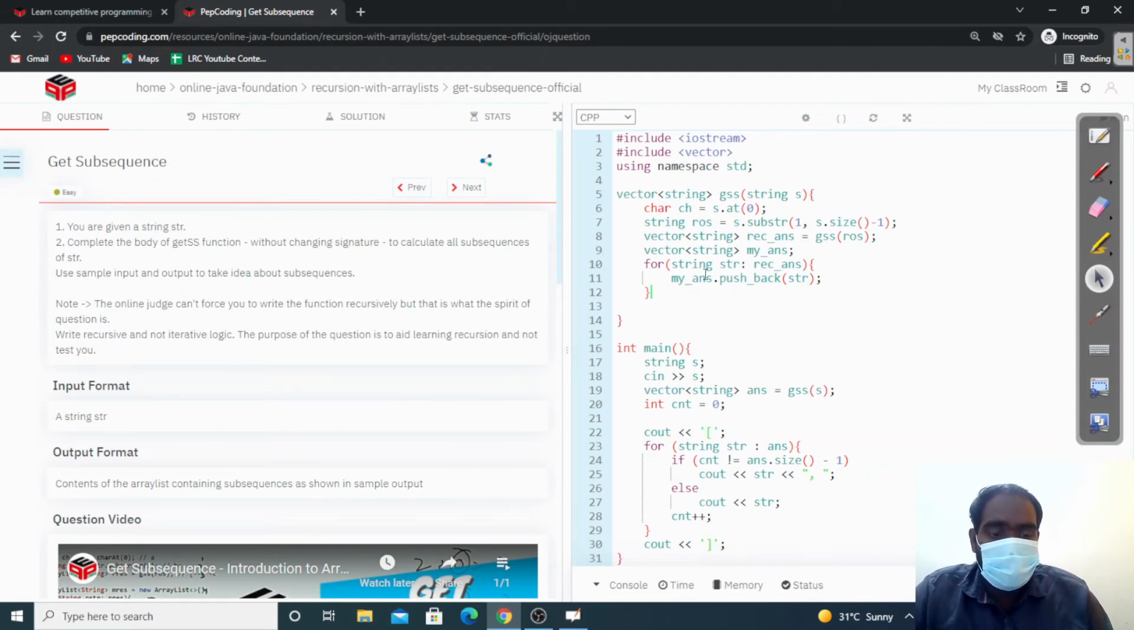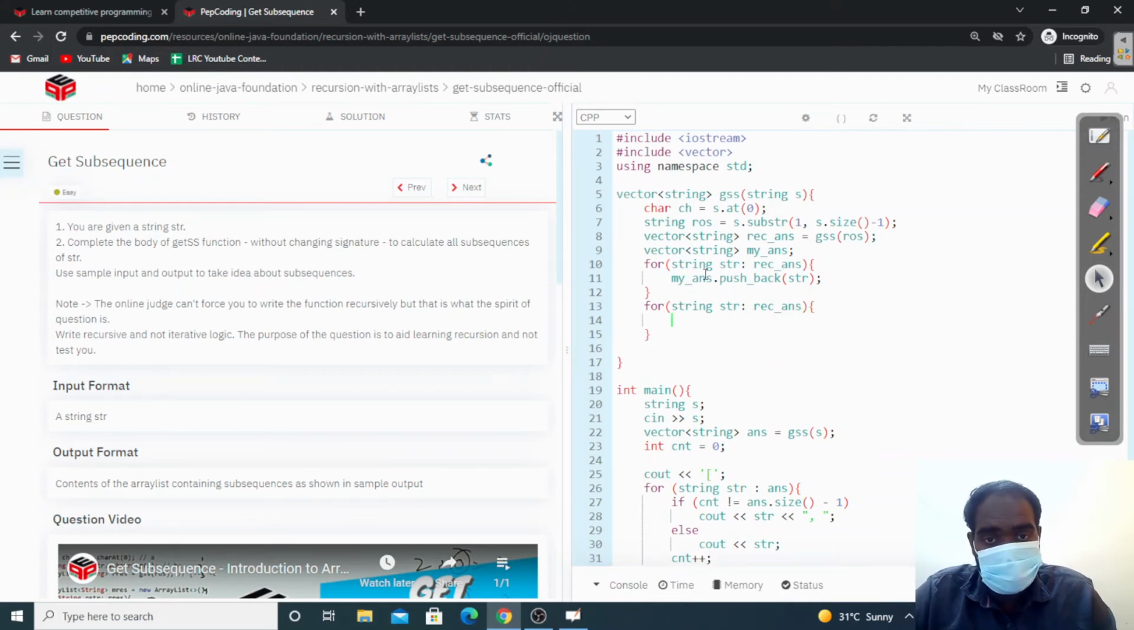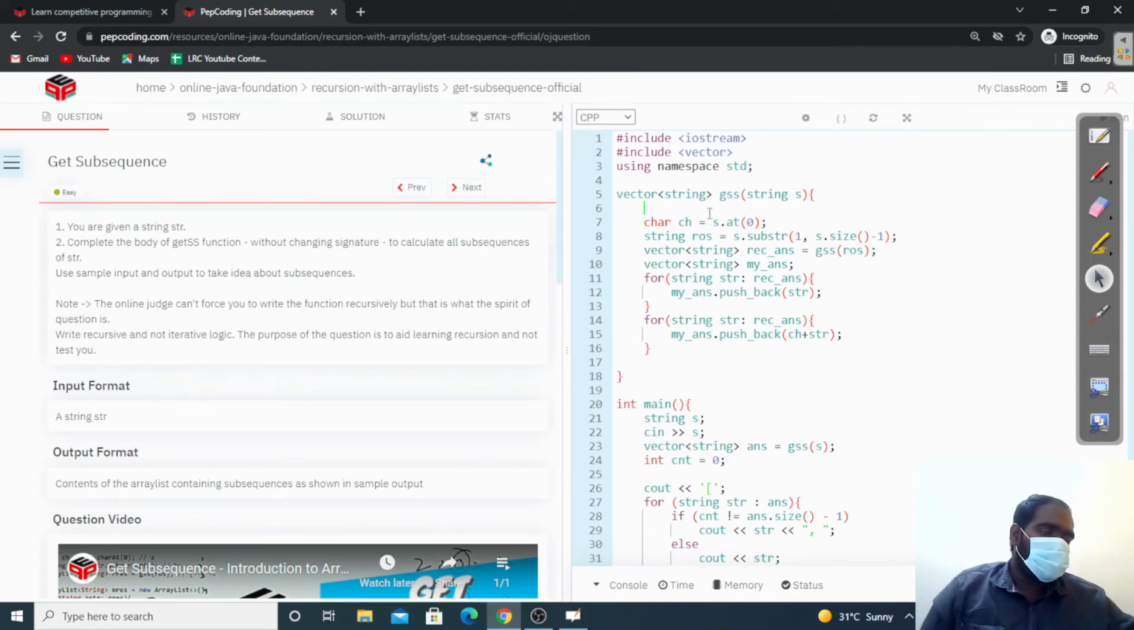Here we are not adding our character to it. We have another choice. For each string in recursion answer, we can also add ch. So my answer dot push back ch plus str. Okay, so that's the solution. Now we have to figure out the base case. First, let's see.